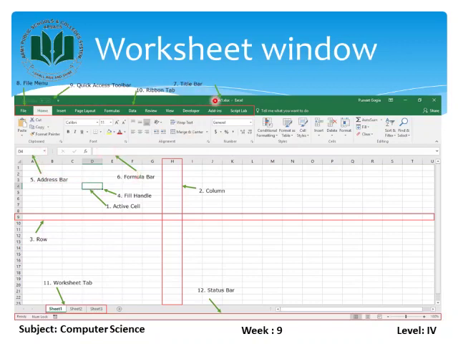Here you can see the title bar, and this is the file menu. There is the quick access toolbar, and this is the ribbon tab. And here you can see the worksheet tab and you can name it, and this is the status bar.